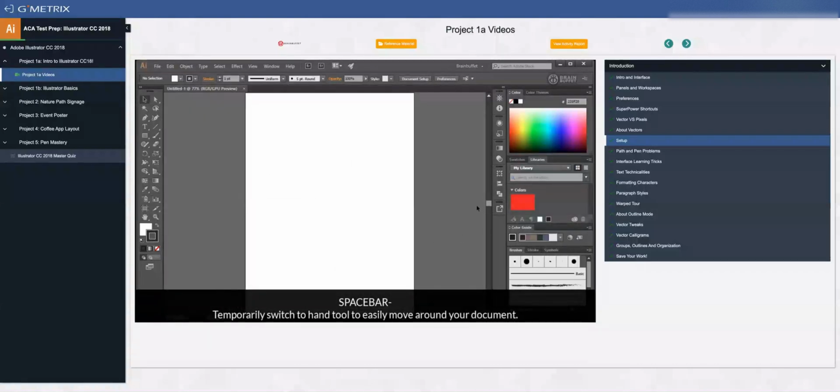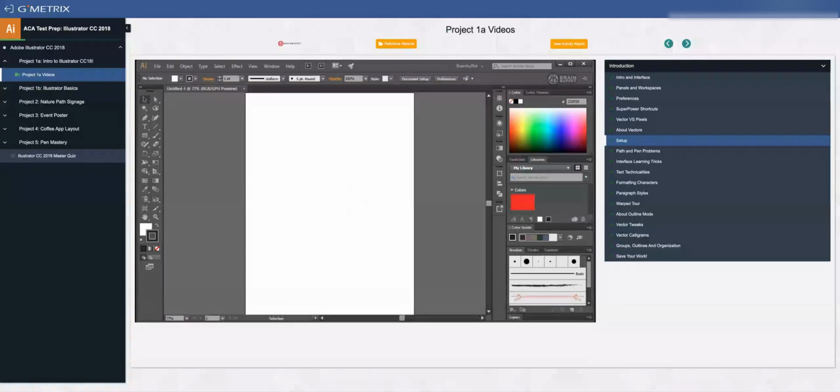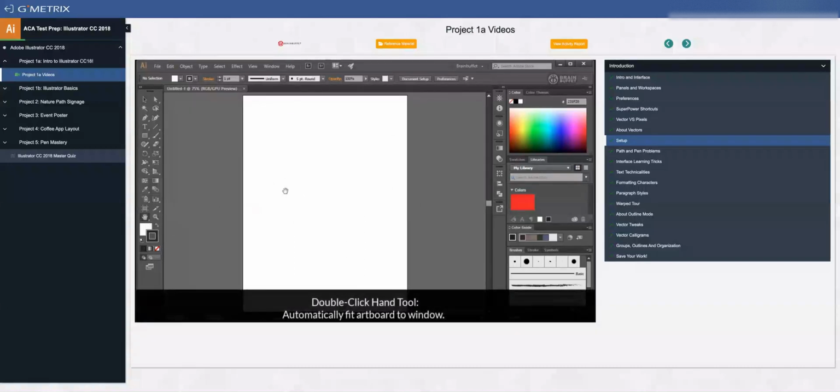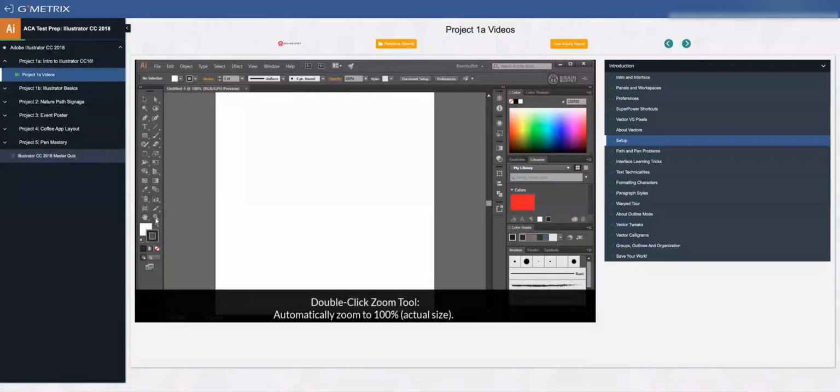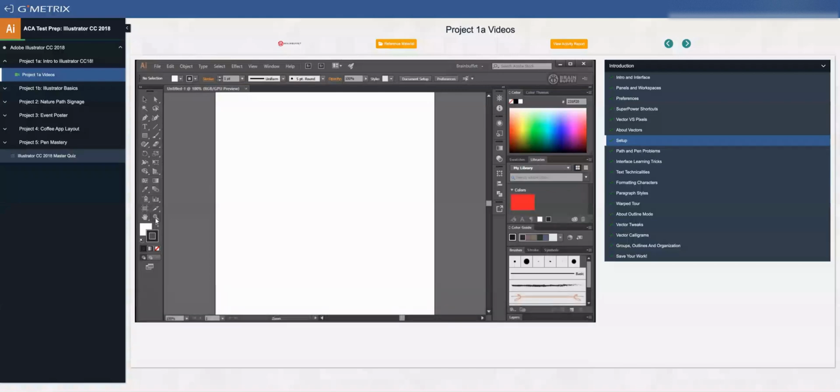So it's a little bit easier than using these scroll bars. It's a little more precise, maybe I should say. If you double click the hand, that automatically makes the whole document fit within your workspace window. And if I double click on the zoom tool, it zooms me in automatically to 100%. So those are some really basic tools, again, that you should know and be familiar with.